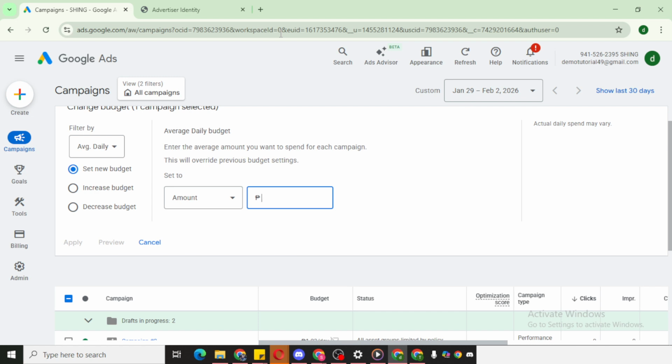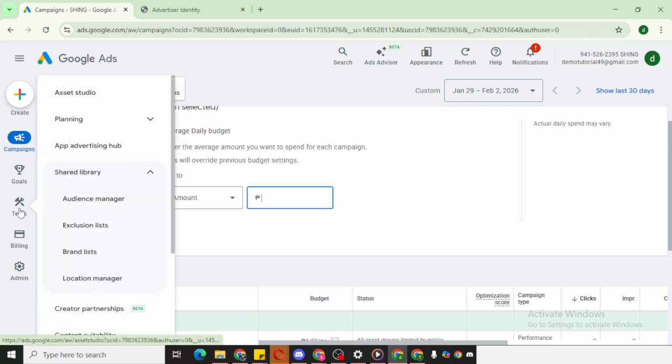Look toward the top of the screen for the Tools and Settings icon. It often looks like a small wrench. Click it to open the menu. In that menu, find the Planning section.